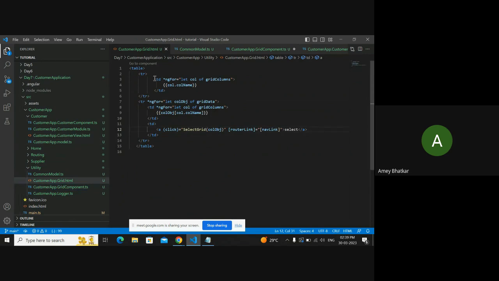So what I'm doing here, I'm using the ngFor to render my column. Grid column, column name, right? It's a collection of column names. So I'll render this as a TD. What is TD? Table data. Okay, sorry. I should be rendering it as a TH, table heading. My bad.